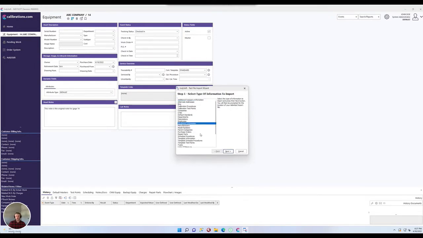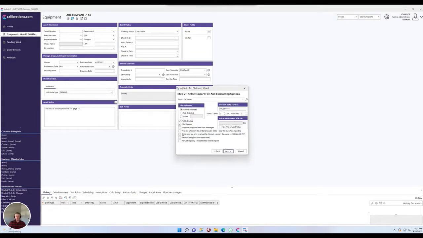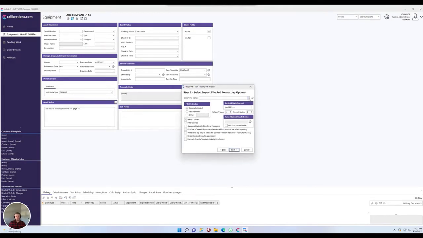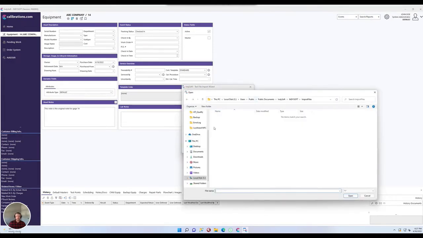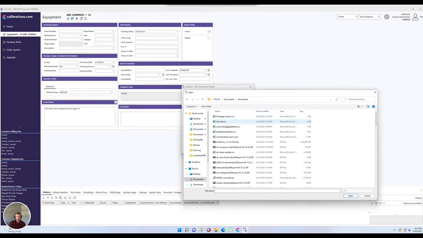Once we are in, we are presented here with step 1, and this is basically, what are you importing? So today we're going to be importing equipment information. If you were importing companies, you could go there, departments, descriptions, employees, a whole list of different items. But today we are doing the equipment information. And then we'll go to step 2, and then we'll need to select the file that we are going to import. So that is going to be located right here.